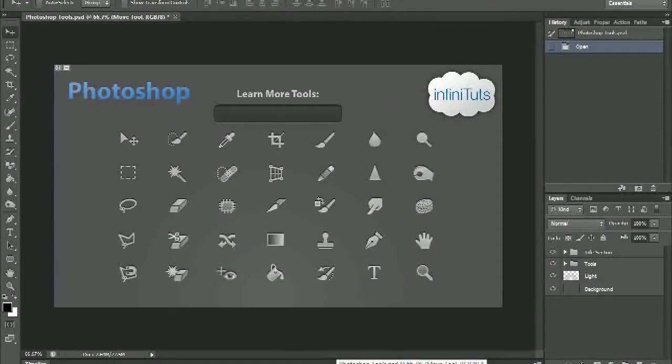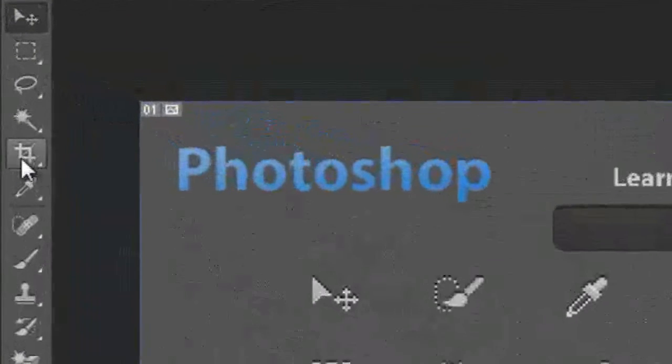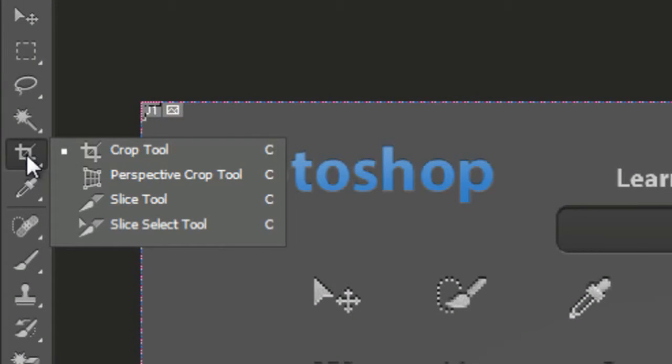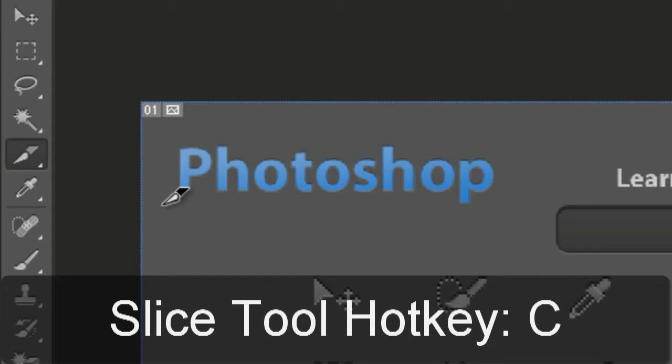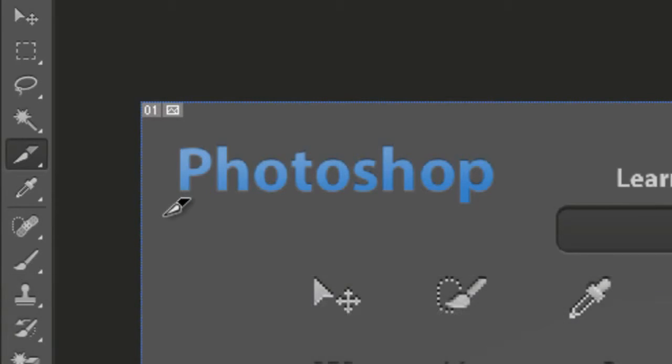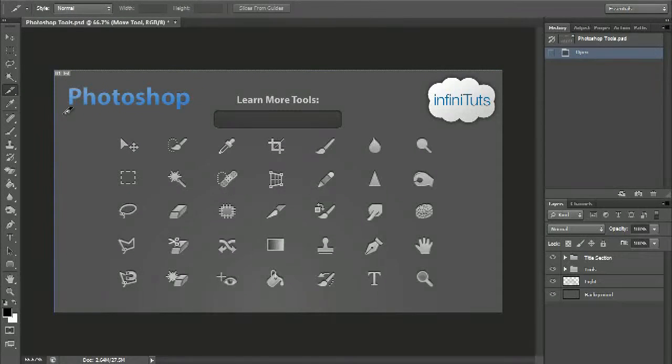Today we're going to be going over the slice tool, which can be found in the toolbar underneath the crop tool by right clicking on it and clicking the slice tool, or by hitting the hotkey C while holding down Shift to cycle through all the tools in the crop tool family. The slice tool is normally used by web designers who make their website in a PSD format through Photoshop. So what they do is slice portions out of their PSD to put in their website.